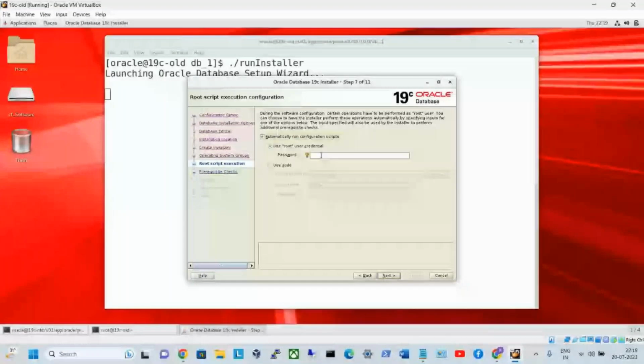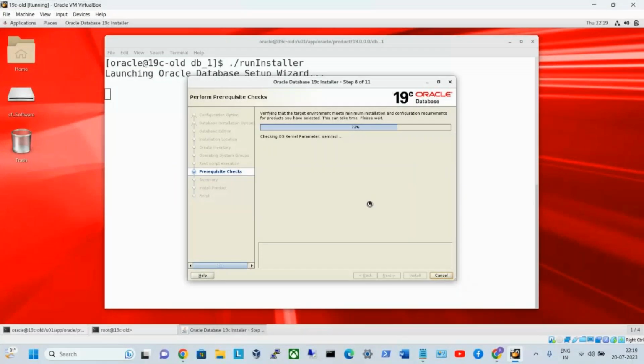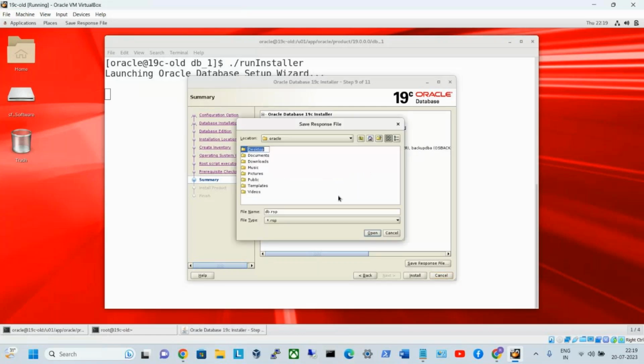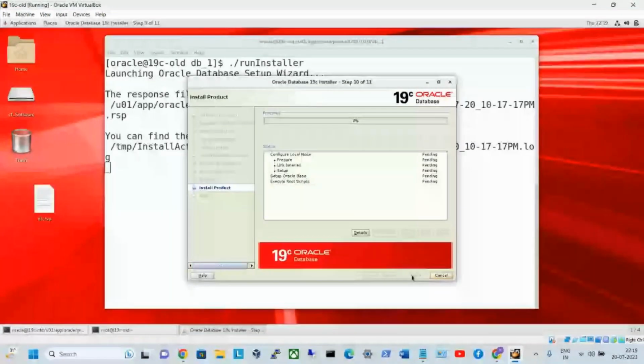Okay, so then these two scripts will not be run by you, but I want to show you actually, so that's why I am unchecking this box. And now it is verifying the environment, so everything is perfect. So these are global settings, this is the inventory location. So save this response file, and after that go with installation.